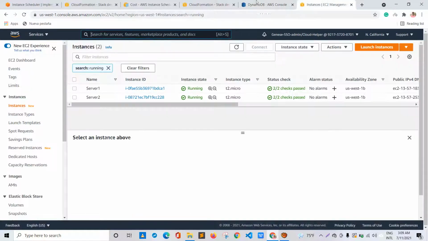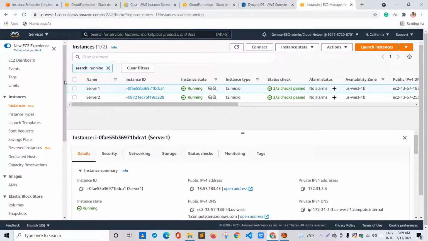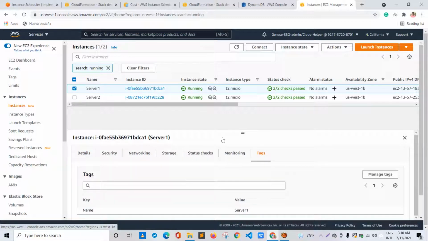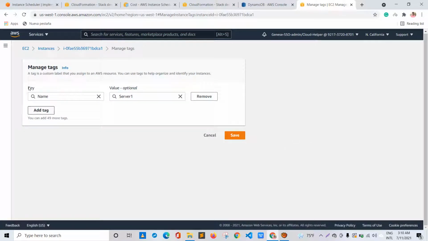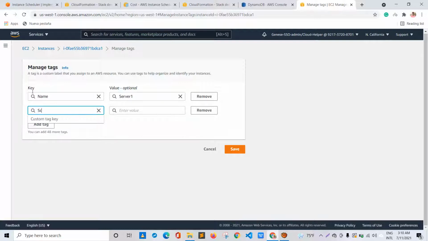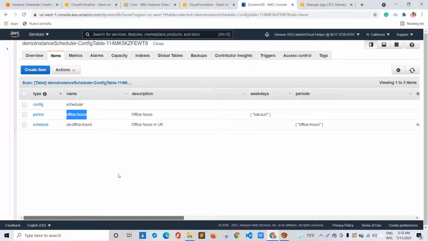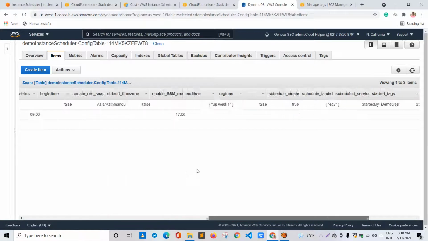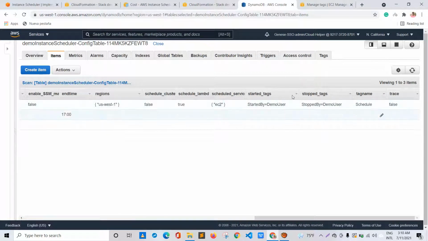So I'll go on the instance and click over here and click on tags, manage tags, and as our tag name was schedule, schedule. So if you look over here, you can see in the config section the tag name is schedule. So if you forget, you can look over here for the tag name that you have given during the creation of the CloudFormation stack for the AWS Instance Scheduler.